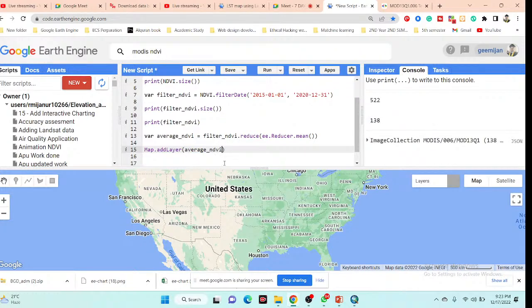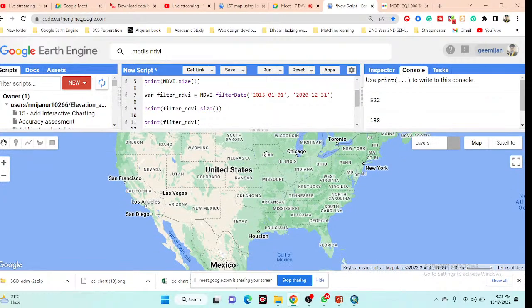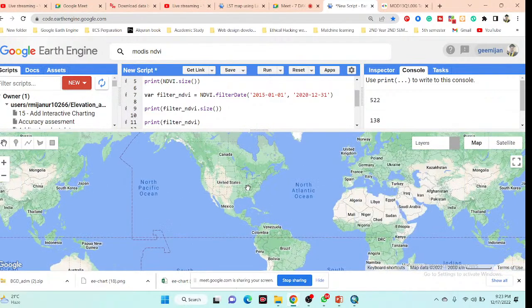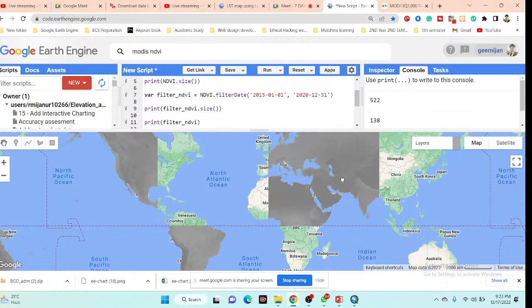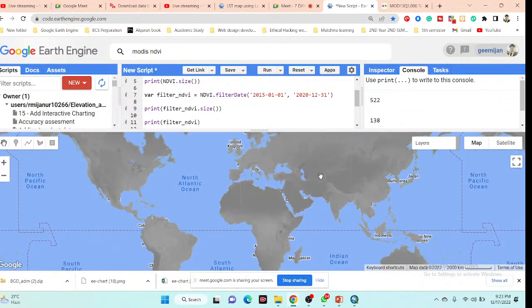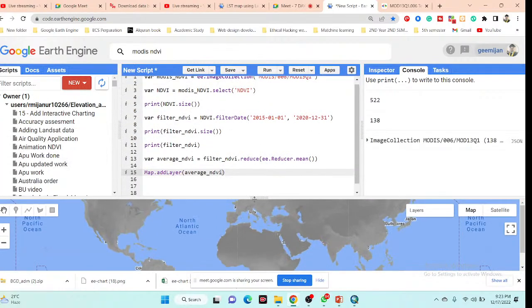This time, we can get the result for average NDVI for the whole world. You can see the whole world NDVI map. This time, we get an ash color map, because I did not add any visualization code or color code. I also discussed that in the first class: after the object name, we always put the visualization part.